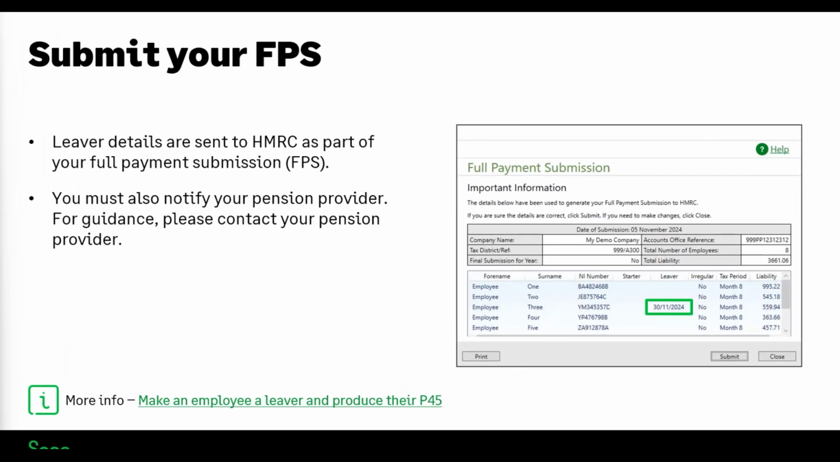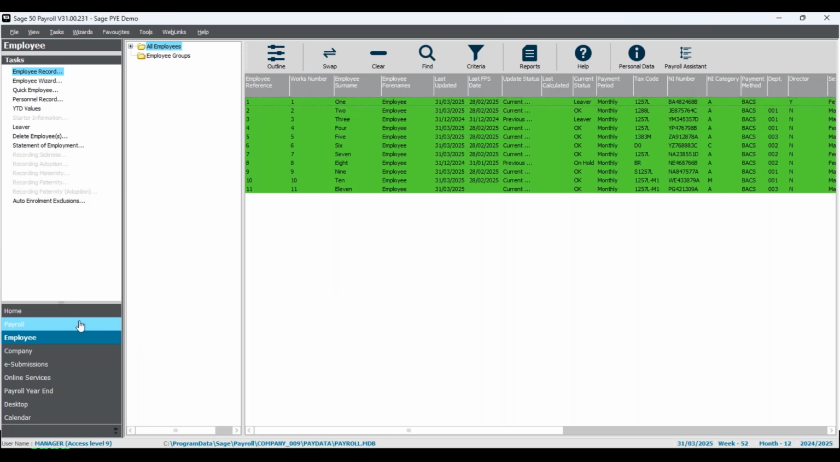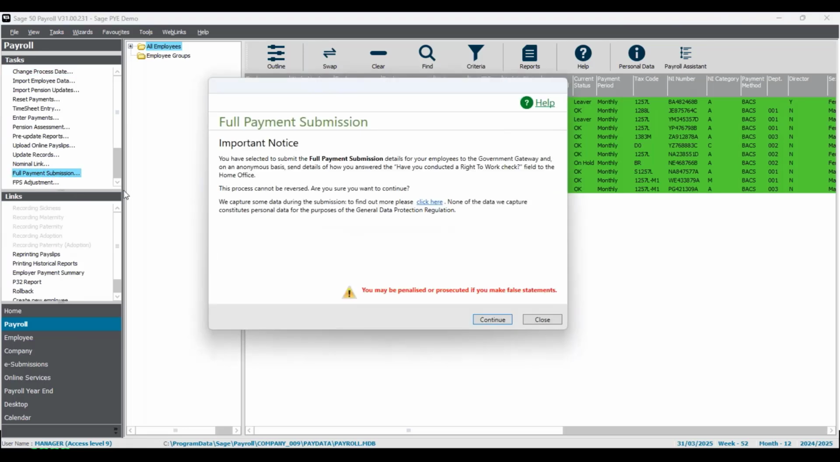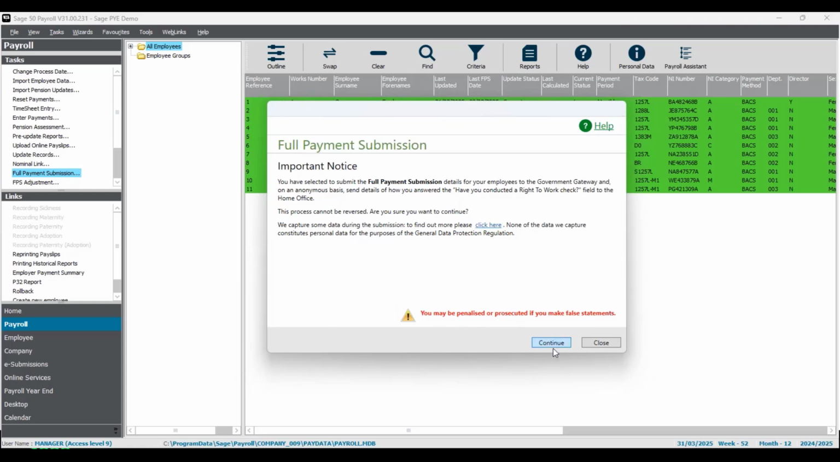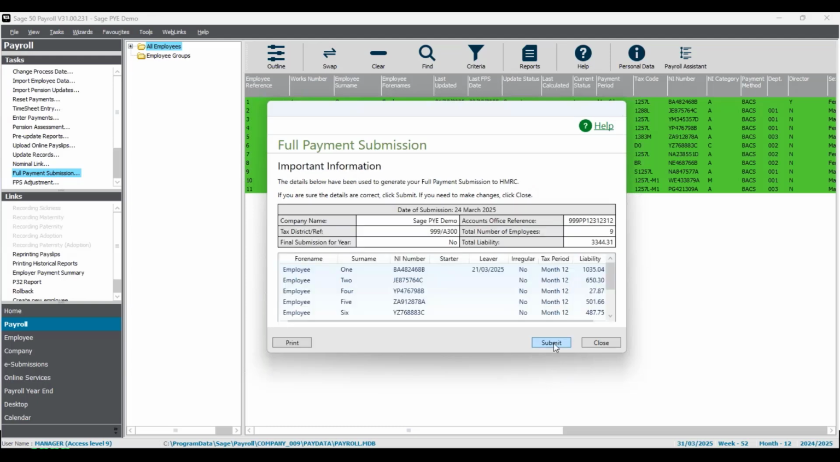But again, let's go back to the demo. I do want to get this FPS submitted. So I'm going to highlight everybody. I'm going to go back to my payroll tasks. And I'm just going to go ahead and click full payment submission. Just want to show you what it's going to send to HMRC. So this is just a normal FPS. We'll double check those company details and click submit.